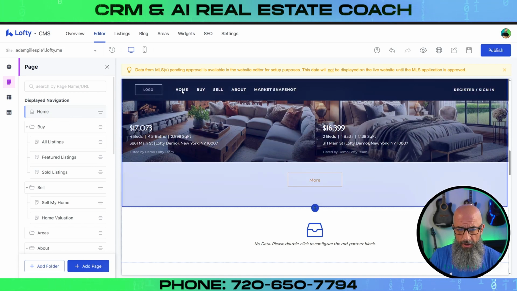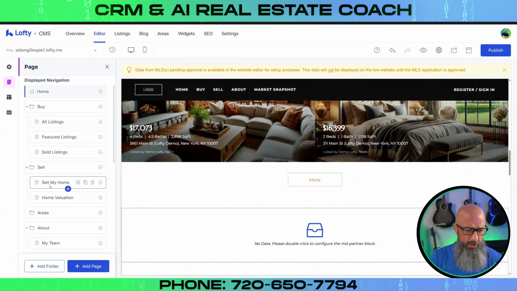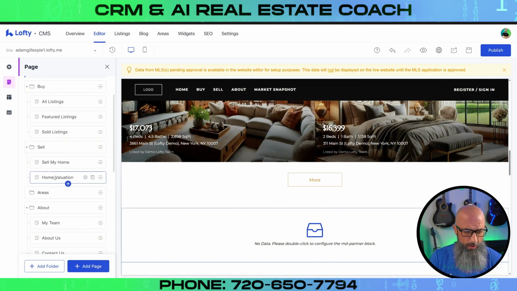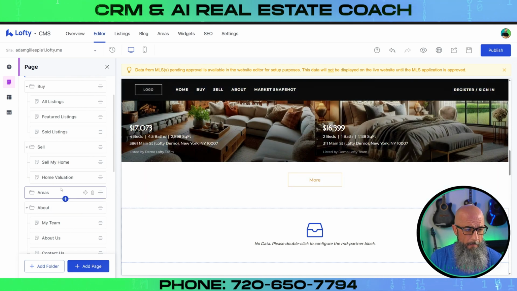As you can see, we've got our home page, we've got our buy, which is going to be a folder. So if somebody clicks on the buy, it's going to give us a drop down menu to show them all listings, featured listings, and sold listings. Same thing with sell. If they click on sell, it's going to show them where they can sell their home or get a quick home evaluation. Areas is not showing up in my navigation menu yet because it's not set up, but we can put up neighborhoods or areas in there where somebody can click on that and see your featured areas.